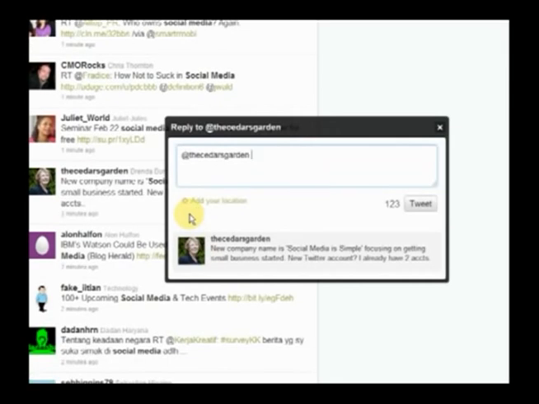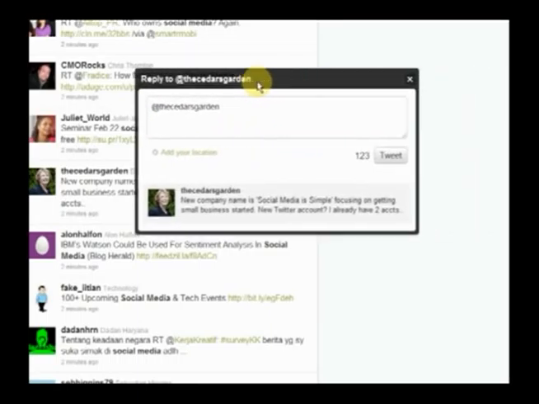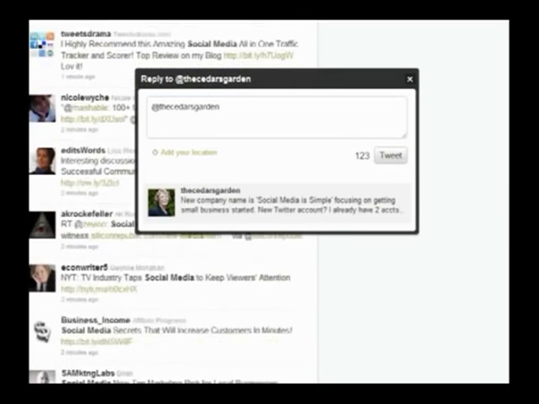Back to our example. We see someone here has a simple tweet that says, "New company name is Social Media is Simple, focusing on getting small businesses started. New Twitter account, I already have 2 accounts." So essentially this person just wants a suggestion for a Twitter handle, and it's just pushing it out there. There's no hashtag attached to it, there's no connection. It's probably just to her followers, and she's hoping someone will give her advice. So this is a perfect way to start. Just make a connection with anyone you don't know.